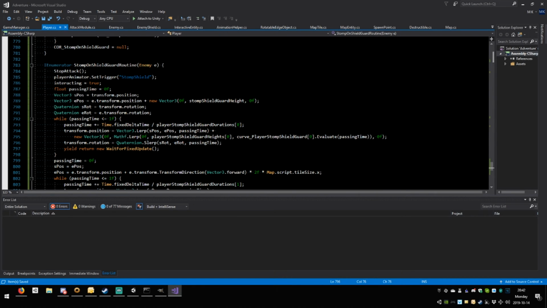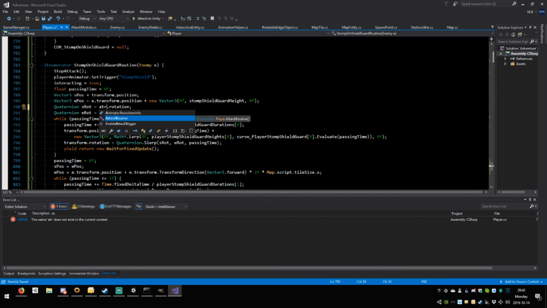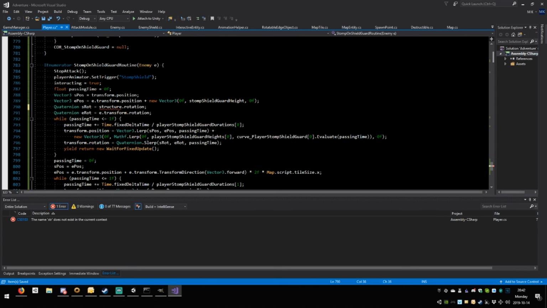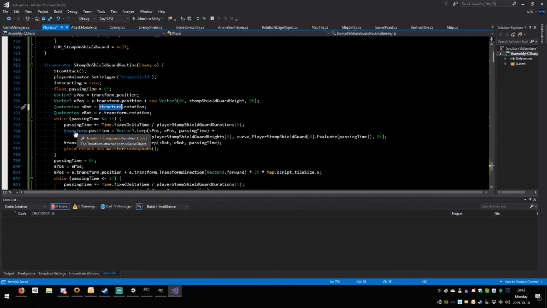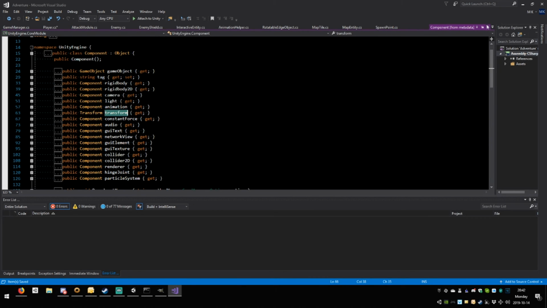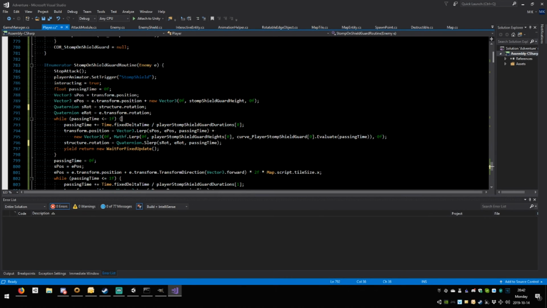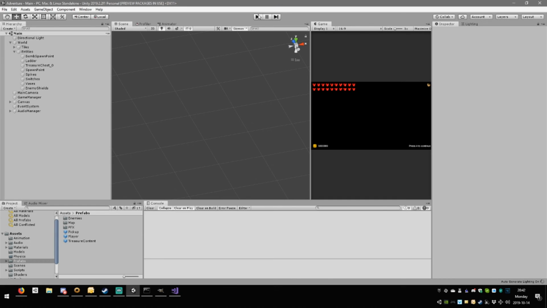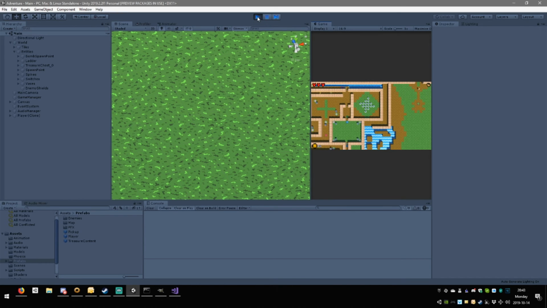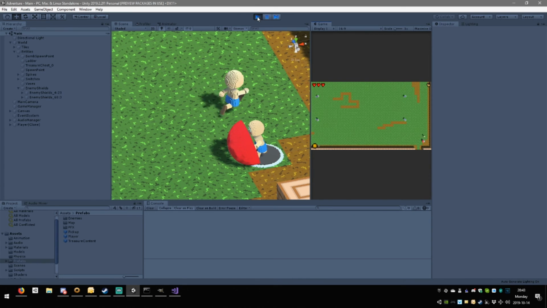So you start from structure.rotation. Copy this. Paste it here. Save. So structure.rotation, structure.rotation. Alright. And let's see. And now, all of a sudden, things will make some degree of sense. We were rotating correctly, but the wrong thing.